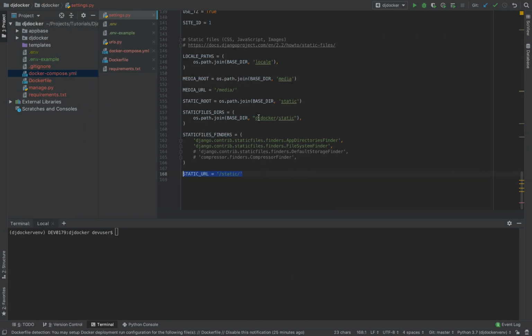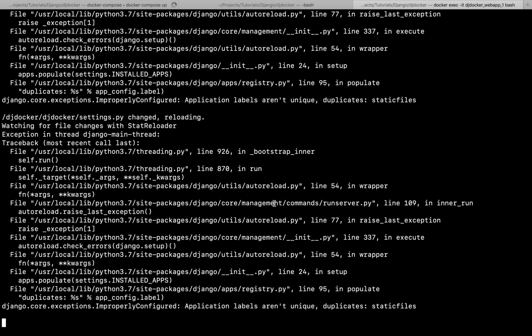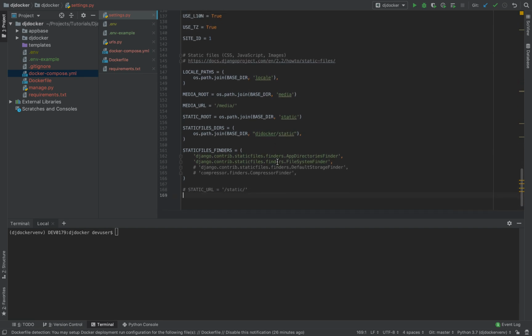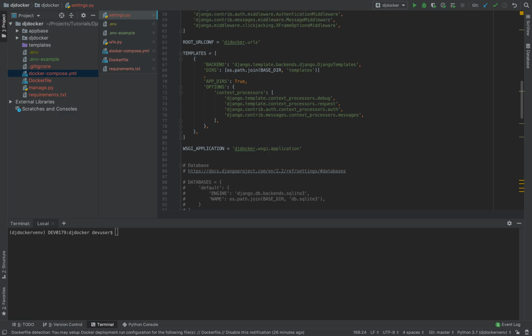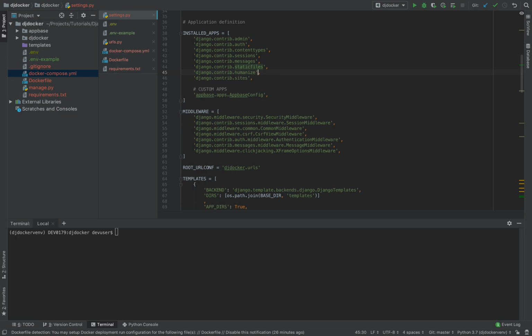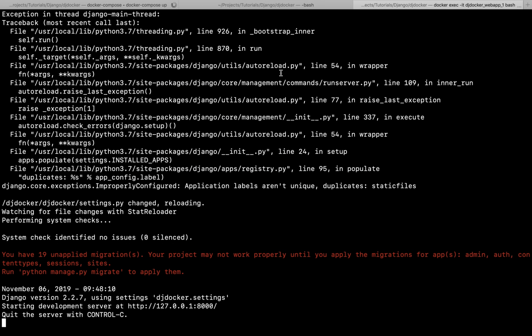Okay. All right. So let me remove this for now. We'll see if that changes anything here. Right, it says installed apps in configuration application levels aren't unique, duplicates. Static files. This is static URL. Right, I see what's going on. Yeah, it's here. So we have a duplicate of this. So that's interesting.